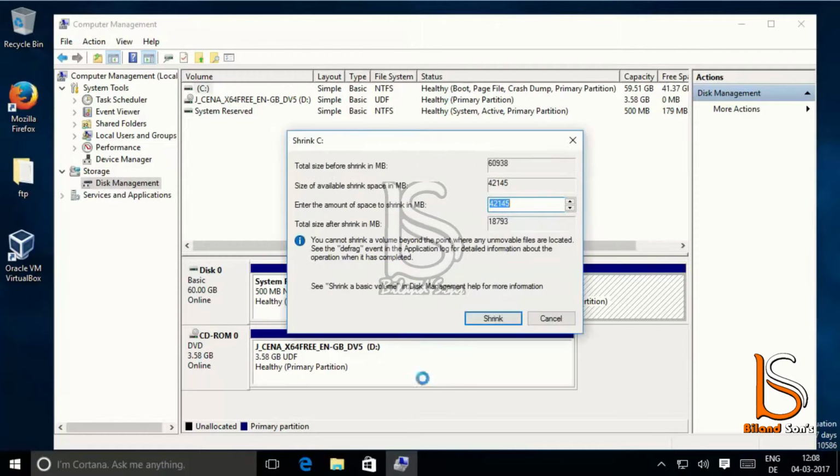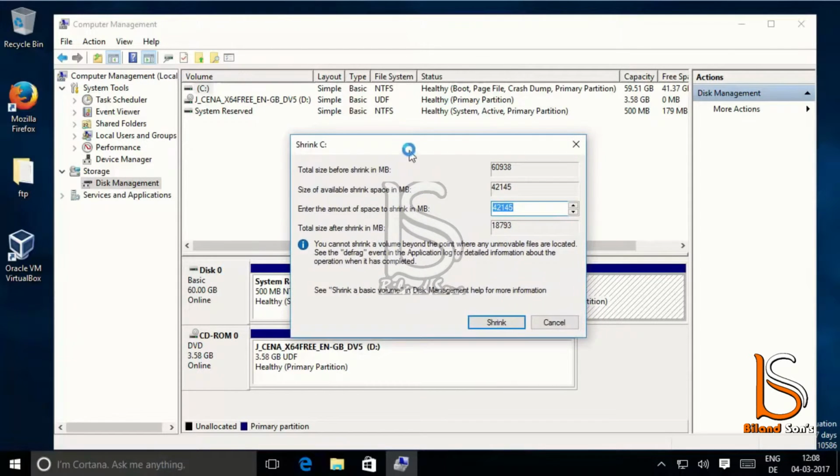Okay, so just wait for this, and now you will be able to see this window, right? On the top it says Shrink C, and then it says total size before shrink in MB. So everything which is shown here is in megabytes, right? So I have around 60 GB of memory. Size of available shrink space is this one. And in this third section which says enter the amount of space to shrink in MB, this much amount of space I can shrink.